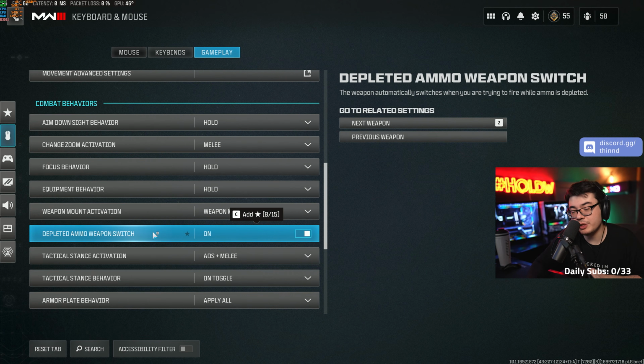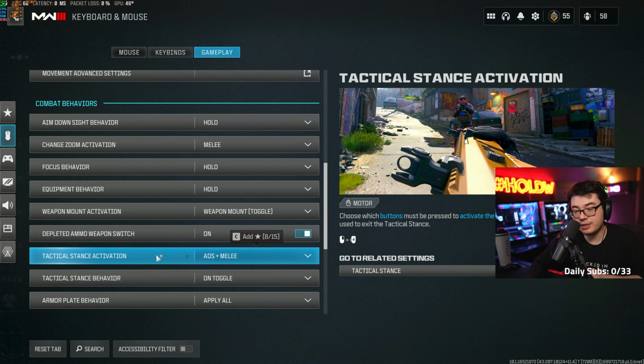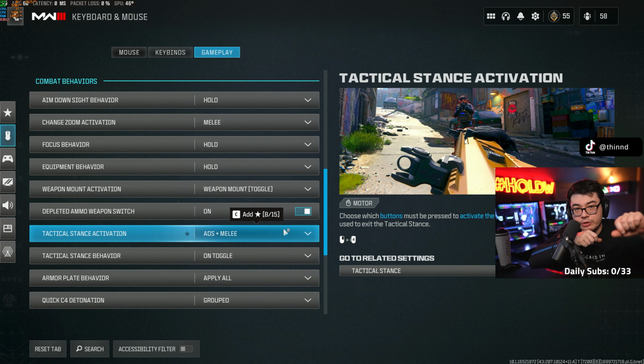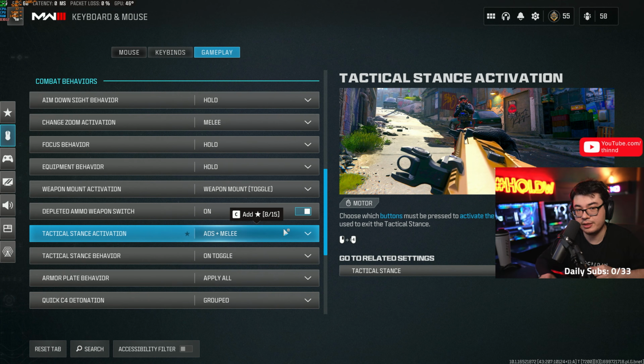Depleted ammo weapon switch. That means if your primary is out of ammo, it'll switch to your secondary. This can be useful. So attack stance. This is kind of new for Modern Warfare 3. That's how you turn your rifle to the side. So it's like a pseudo hip fire. It's not really hip fire. It's not really ADS. It's just kind of like pointing it in their general direction. It's okay. I mean, it's kind of cool, but that's about it.